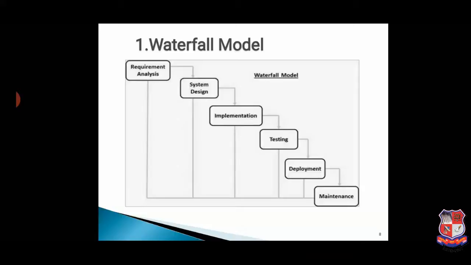Like a water drop falling from one stage, the outcome goes to the next stage. The water drops from high to low, or top to bottom. That type of flow is followed. Now let us describe them one by one.